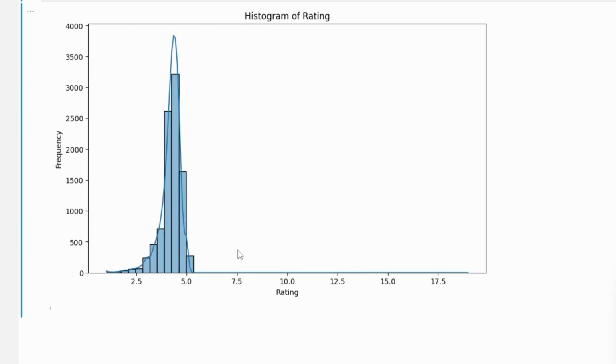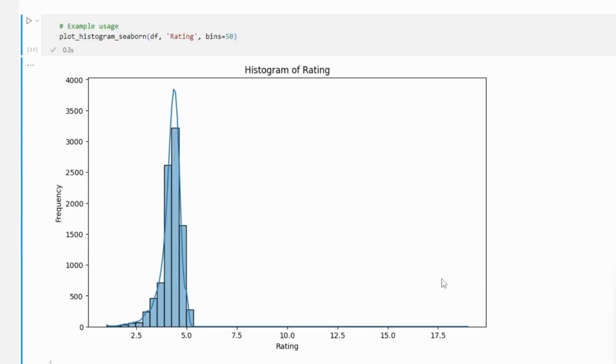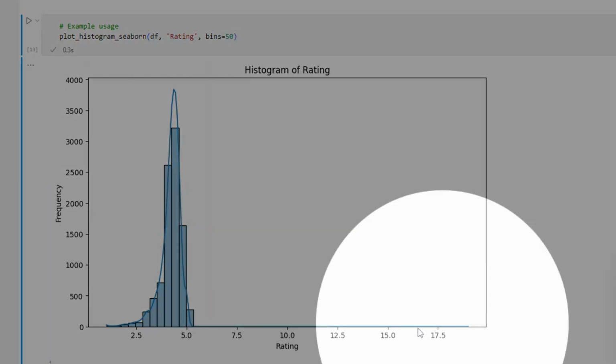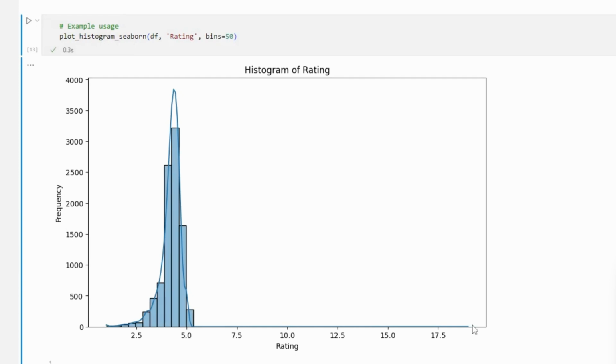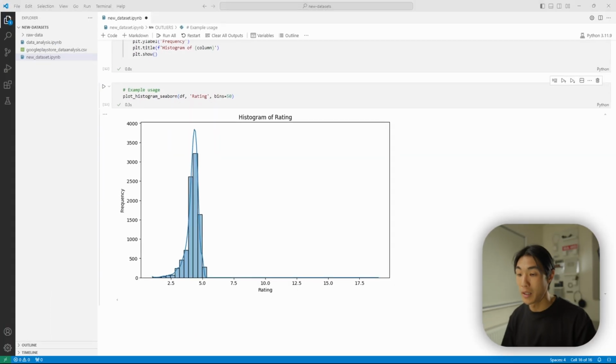Now, what you see here is that the ratings obviously are super skewed by that one outlier, that rating of 19. So you can see that most ratings are in between, I would say, probably 4 and 5. And then there's this one line here that goes all the way out here. And that is because of the outlier that we had. So what can we do about it? Well, we could just exclude that value.